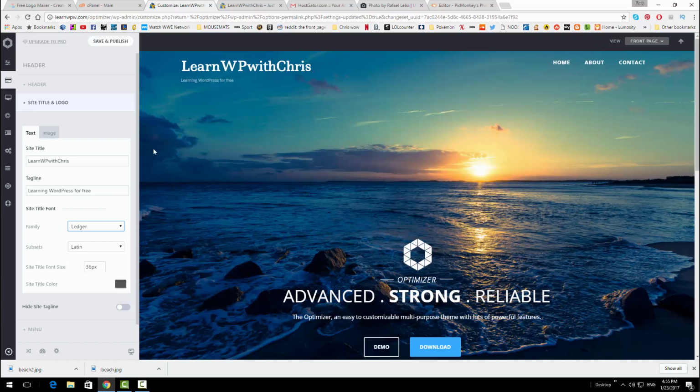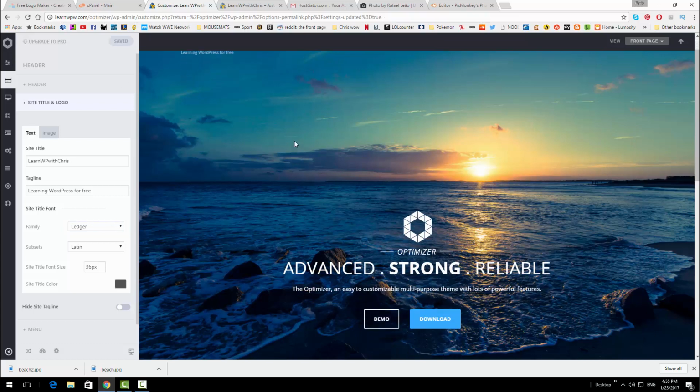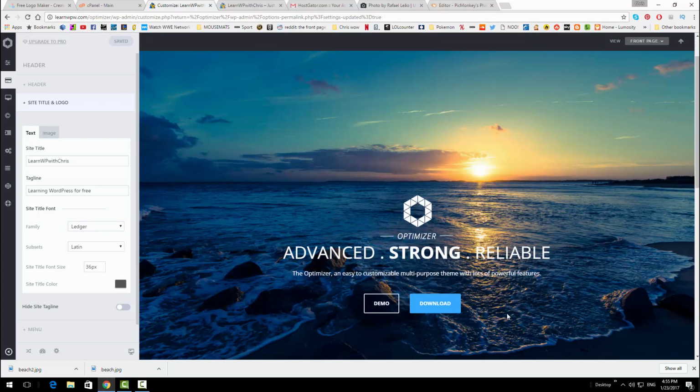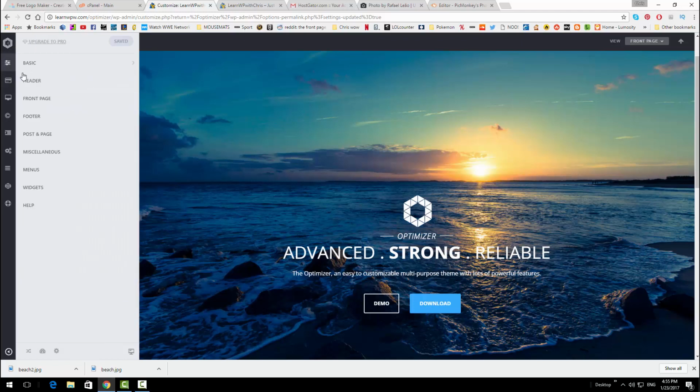So whenever you're happy with your text, your site title, and what font, and maybe even what color you like it, just click Save and Publish like normal. And now the next step, we're going to work on this little bit here, change a few things about it. To do that, we just need to head back out, back to where we were.